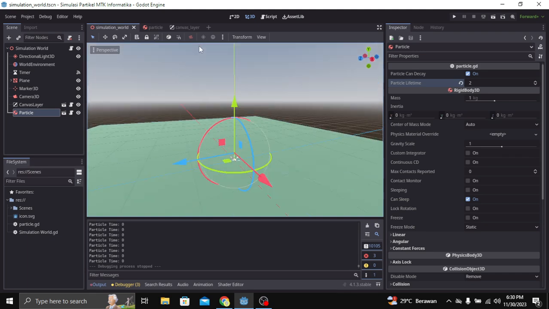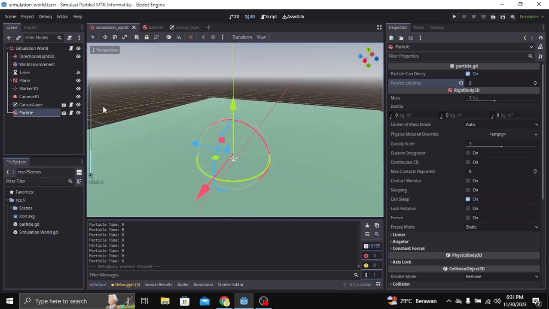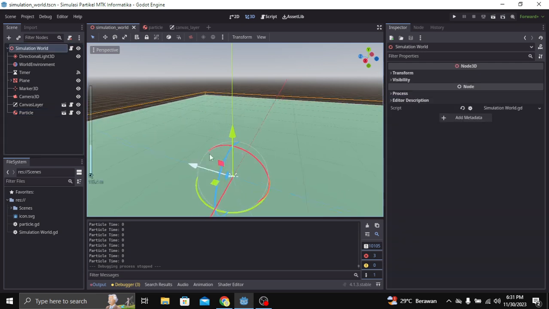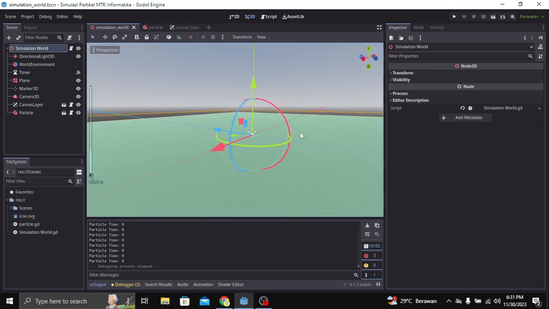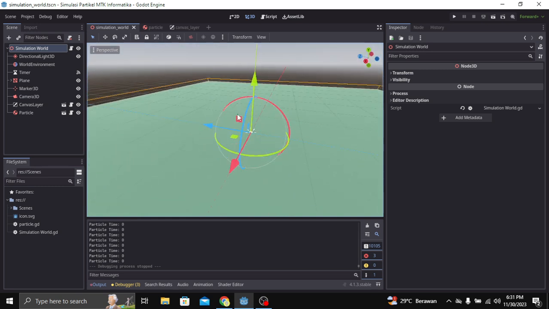Maybe I'm going to buy some NVIDIA GPU so I can handle like 3D batching or something like that. So basically that's all I'm going to showcase today. Thanks for watching. You know what? I'm going to show the code too.